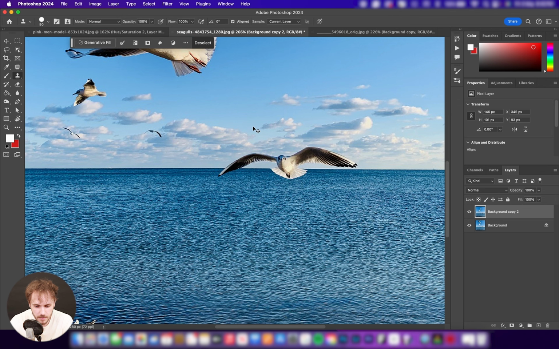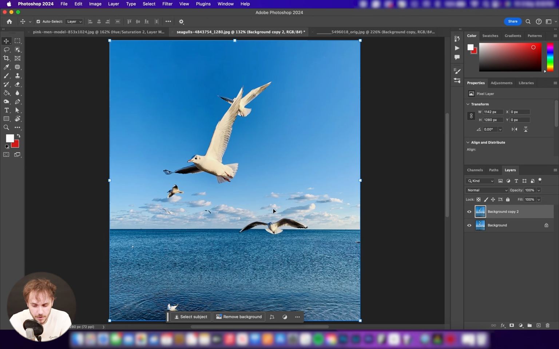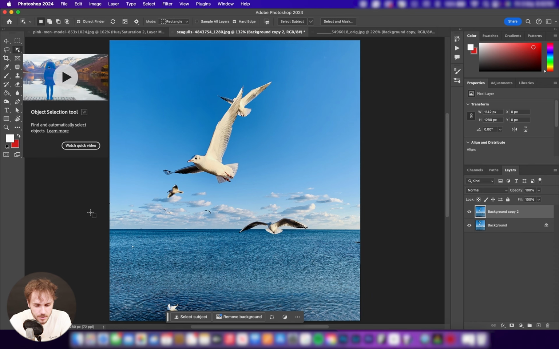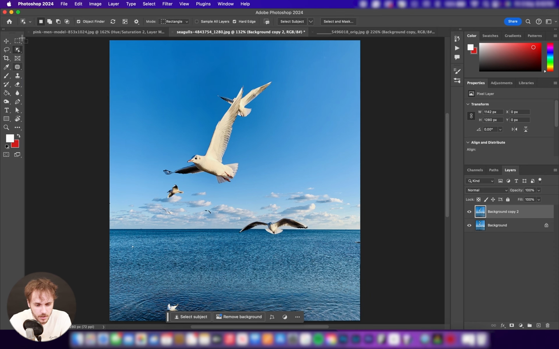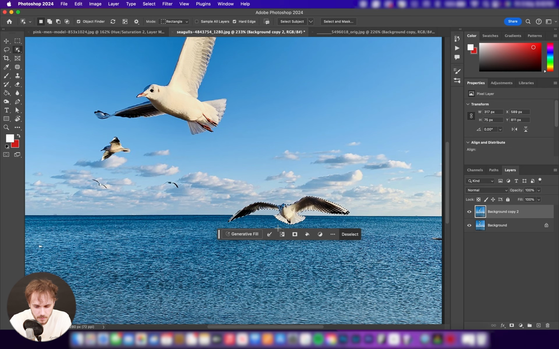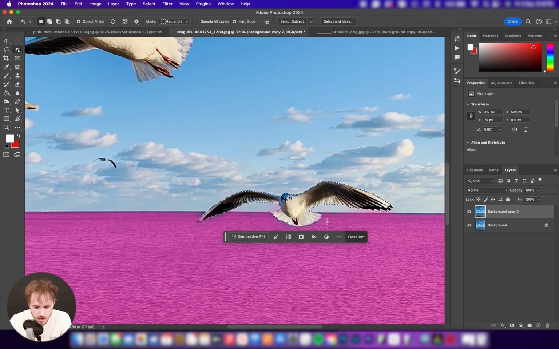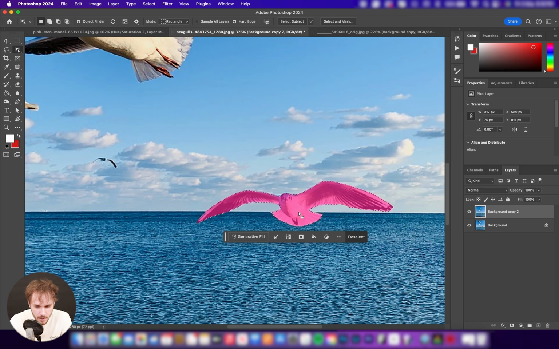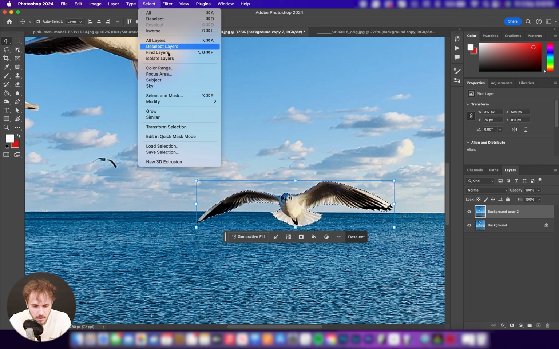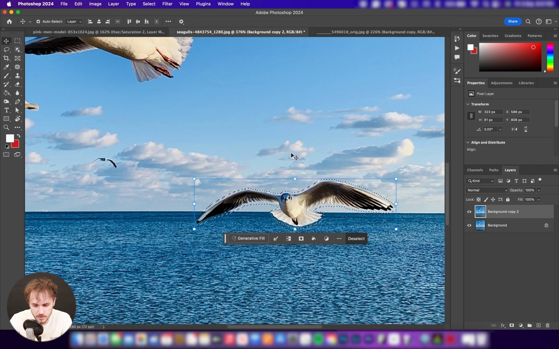So we're going to undo all of that, and the best way to do it, if you have the latest version of Photoshop, is to utilize the object selection tool. It is extremely good. And I'm just going to click on this seagull here. That's a pretty good selection it's made for me. It's not perfect. So again, we're going to press V to go to our move tool, go to the select window up here, down to modify, and expand the selection by 3 pixels.